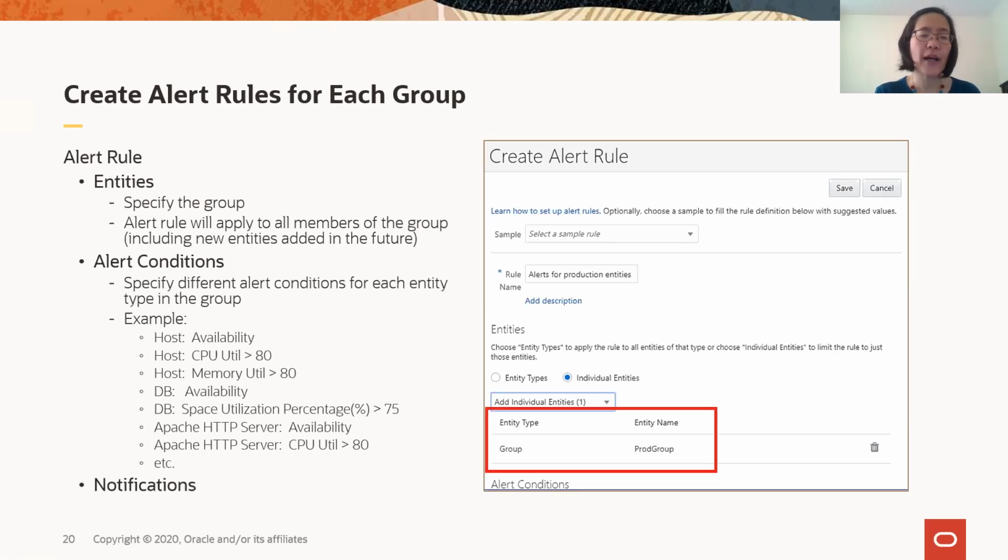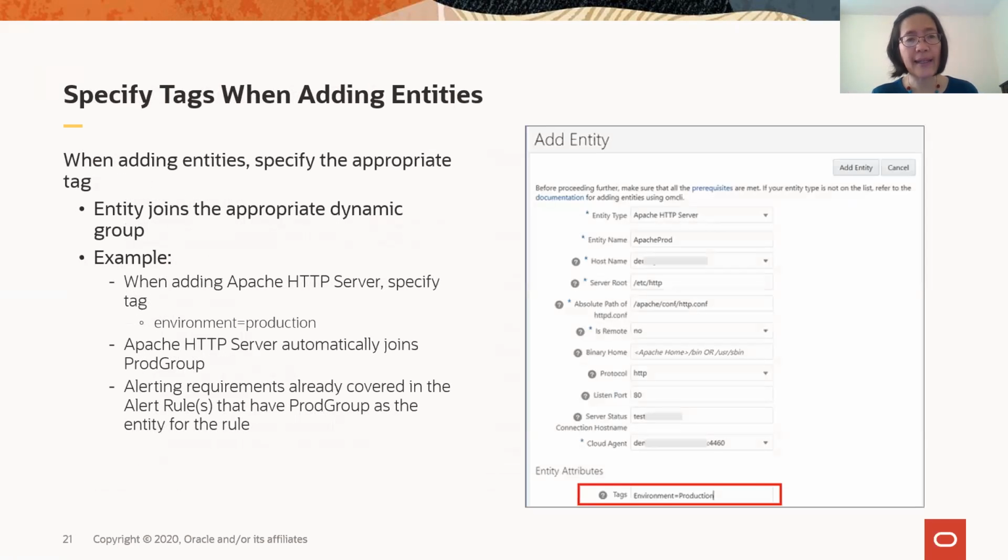And then next, specify the alert conditions for each entity type in the group. So you could have hosts and databases and apps and Apache servers, et cetera. Remember to choose different alert conditions, availability, fixed thresholds, et cetera, right? So try to think about all the different scenarios in which you want alerts to be generated and make sure that you set it up for all the different entity types in your group. And then the last section is setting up the notifications, which folks are the recipients for alerts for prod group, right?